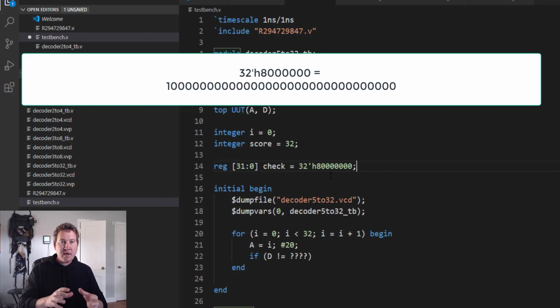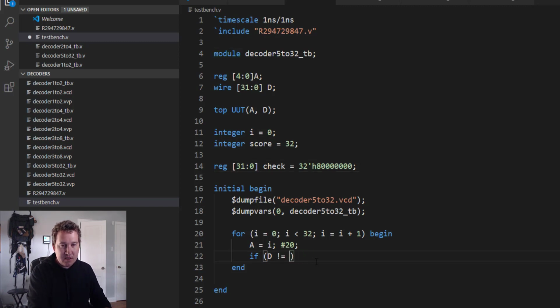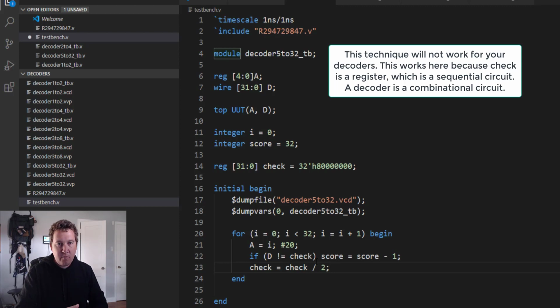Now, as it turns out, in binary, when we divide by 2, we may have talked about this way back at the beginning of this semester. In binary, when we divide by 2, it does the same thing as shifting a bit to the right. So what I'm going to do is I'm going to say if D is not equal to check, then score equals score minus 1, right? So it should pass that check. And then I'm going to say check is equal to check divided by 2. And this should shift the bit from left to right and keep the check where it needs to be.